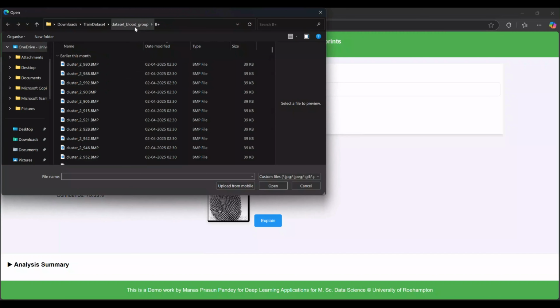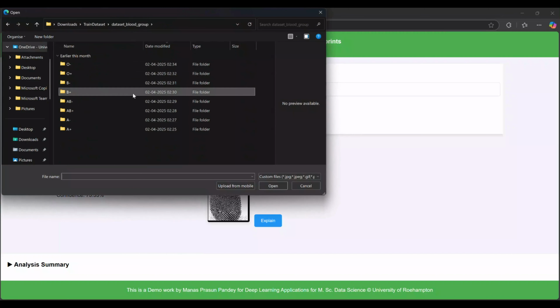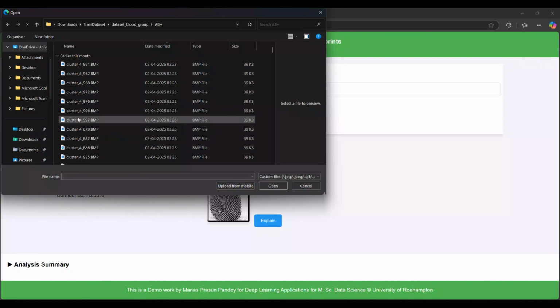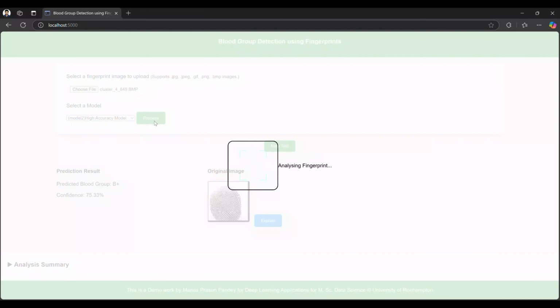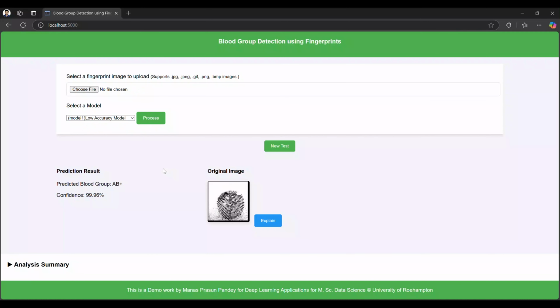So let's go with, let's say, AB positive, and this time we are going to use the high accuracy model, which is model 2, and it is also predicting the blood group correctly and with 99% accuracy, almost 100% accuracy.